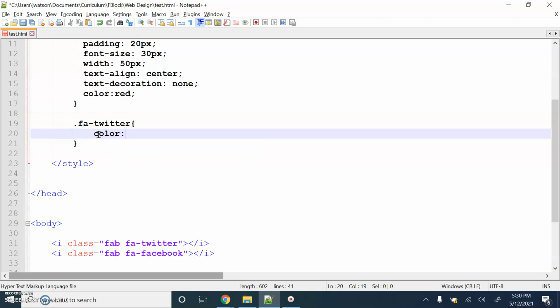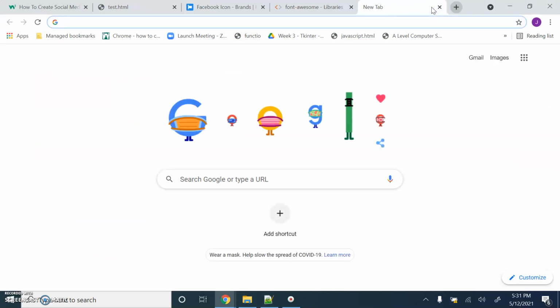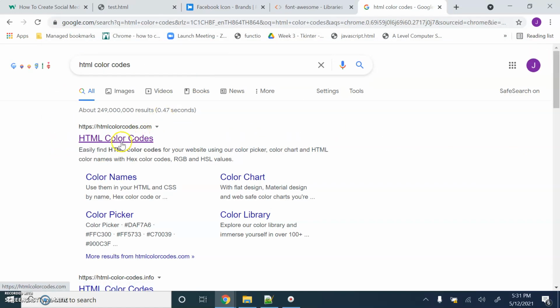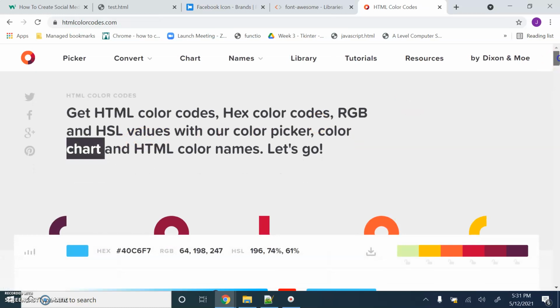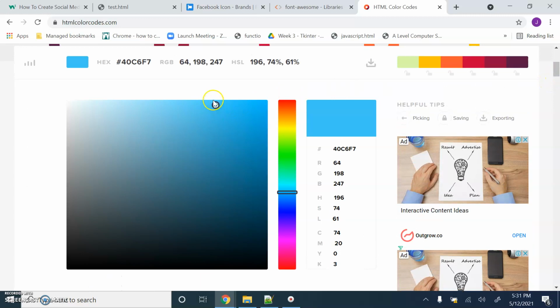I'm going to say color is going to be, oh, I want that really bright blue that Twitter has. I'll tell you what, let's go and do some research. HTML color codes. Okay. Let's have a look and see what we've got. Ooh, that's convenient. It's already defaulted to this lovely blue that Twitter uses. So this is the color code. It's got 6 numbers and letters, and it starts with a hash. Hash means I am a color code.